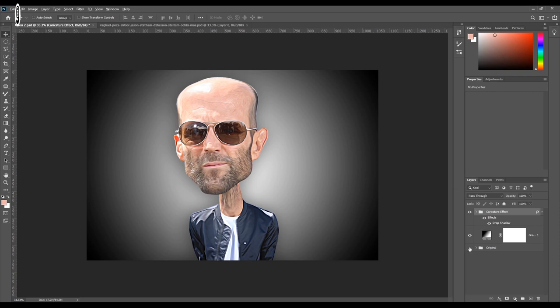Okay. Here we have a caricature image created by using Jason Statham's photo.